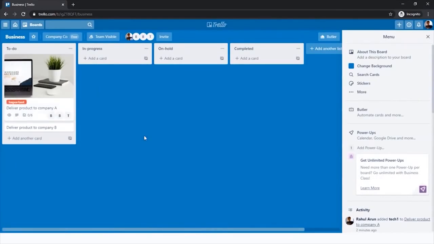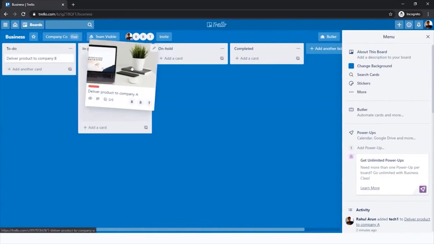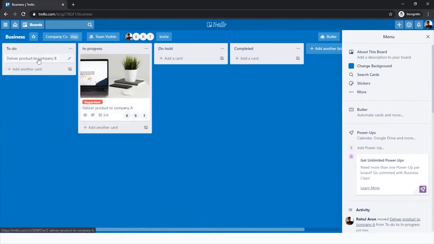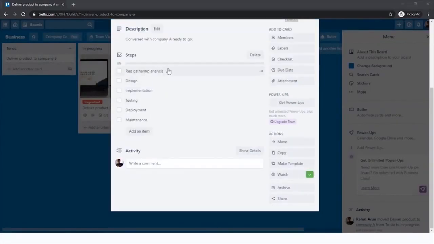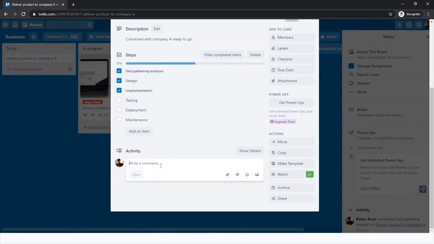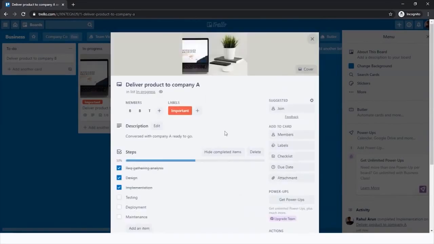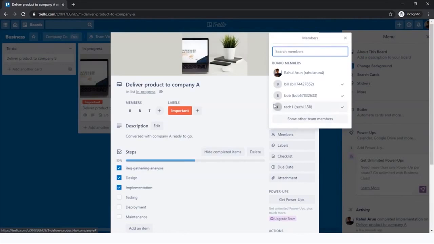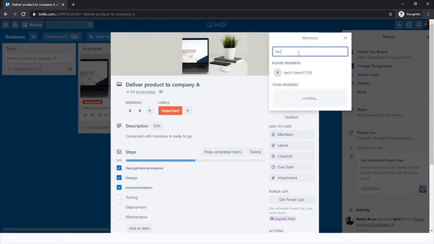So to officially mark the beginning of the project, we'll just go and put this to in progress. At the same time, you can do the same thing with this card as well about company B. So let's just focus on company A now. Say the steps have already started, requirement gathering is done, designing is done, implementation is also done. Depending on the technician, the technician could respond that we've already started. So before that, we need to add the technician. He's already on this, but if you had to add him, you search for members and you have board members who are already in the board. You can add the technician.